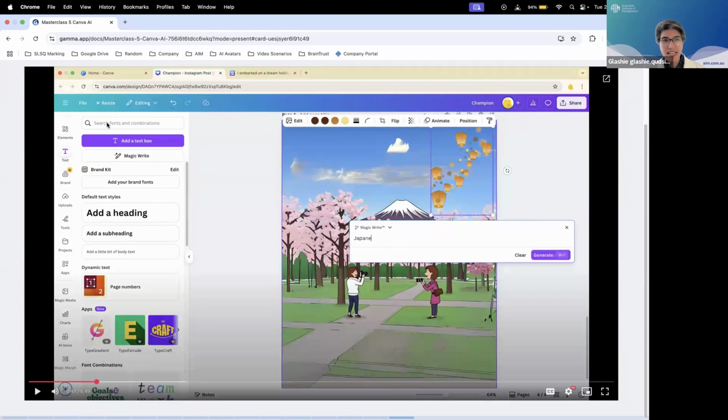You see, after the elements, there's a section called text. When you click on here, it gives you certain options: add a text box, Magic Write. Also, we have brand kit, which we are not going to talk about today. I'm going to do a separate class for branding using Canva, and we are going to discuss brand kit over there. And with all the different features, you can actually add multiple font combinations and everything.